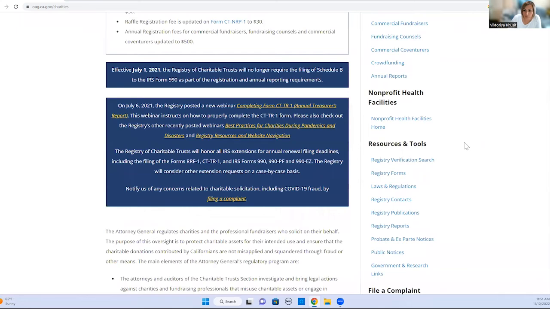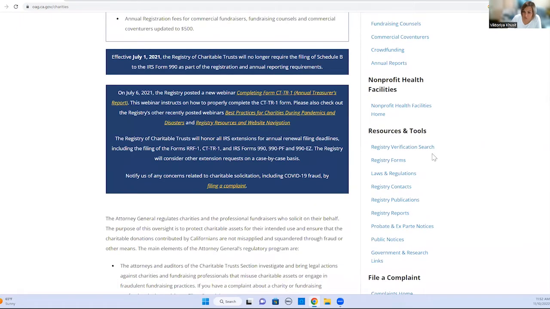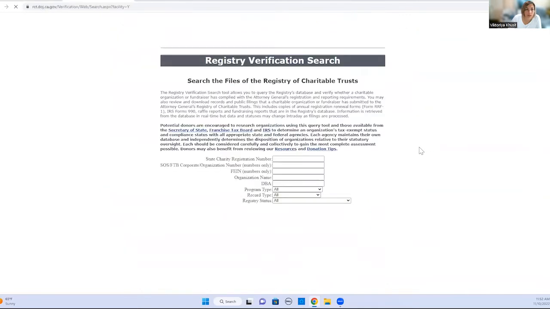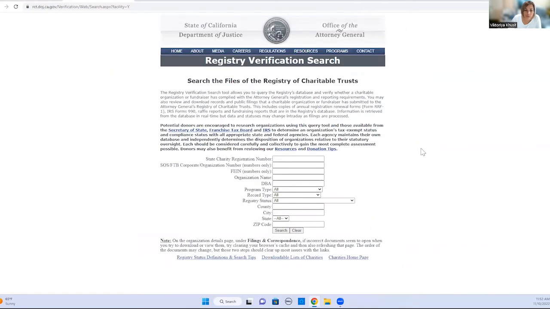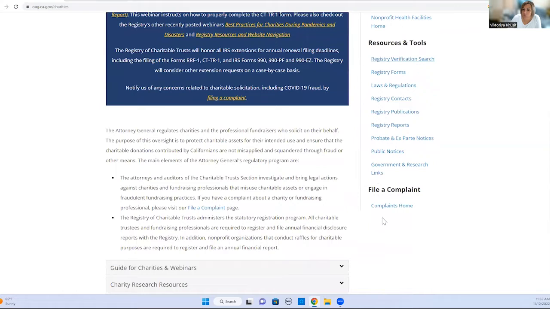You can also do a registry verification search. If you have nonprofits that you want to know if they are registered, if they are up to date, you can click on registry verification search. And right here, you do need to know the state charity registration number, FTB corporate number, tax ID number, or organization name. If you don't know, you can try to search by the organization name or by city, but again, the more information you know, the better your search results will be.